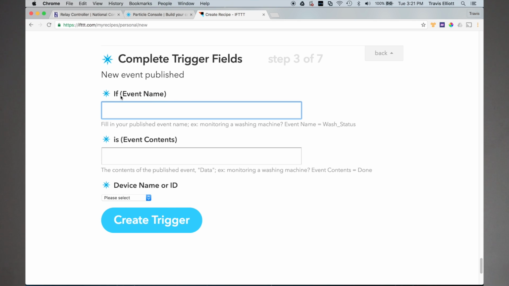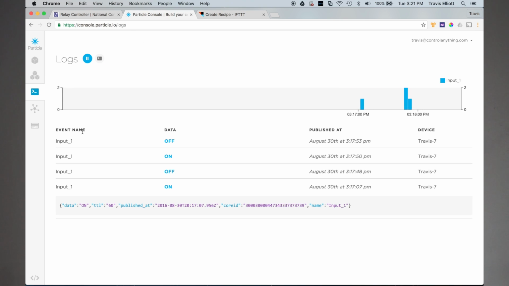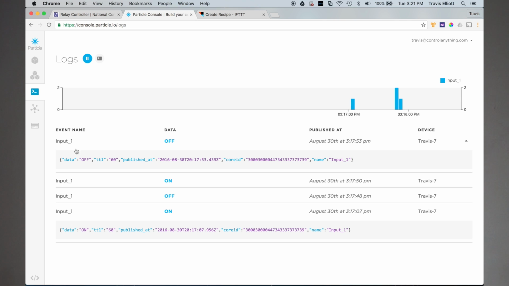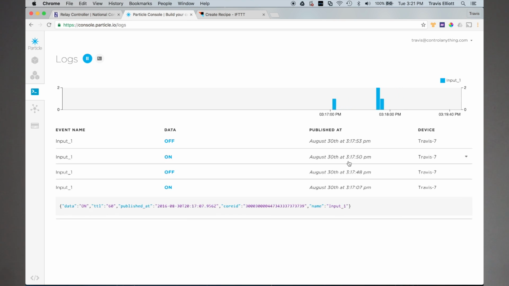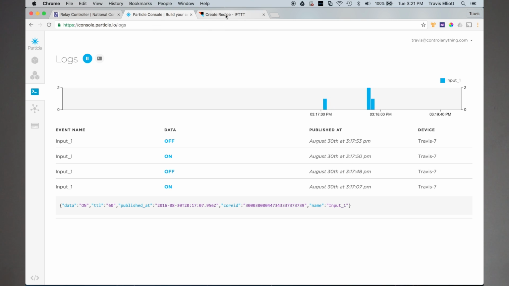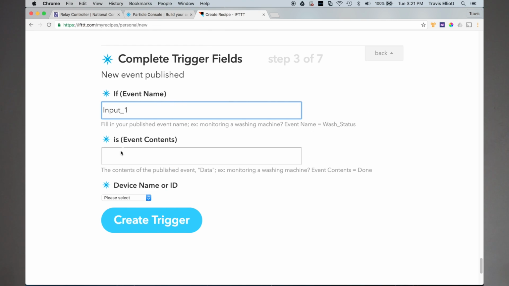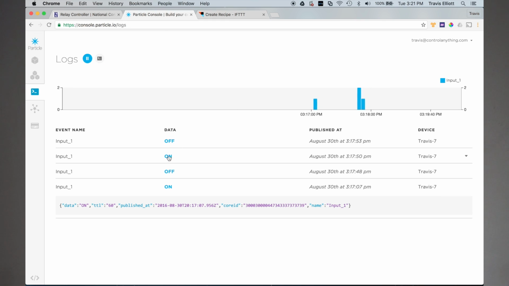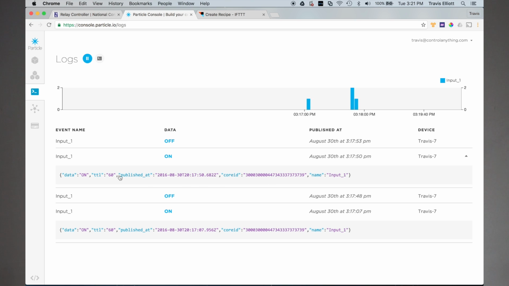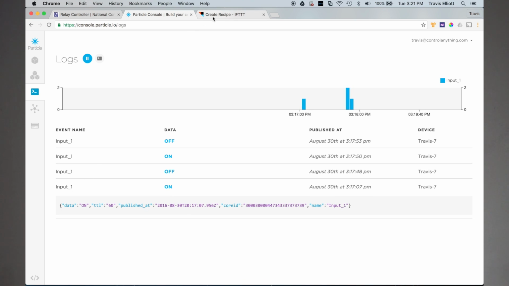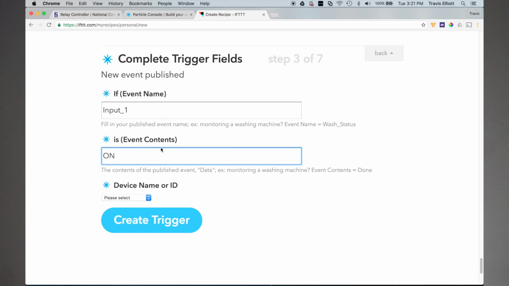And in here, it asks us for an event name and event contents. Now, if we head back over to the console, we can see that the name of the event is input1. So, we can come in here and we can actually just simply copy and paste this. And then for event contents, it's just going to be "on," which you can see right here, it's called data. Copy that, paste that in.